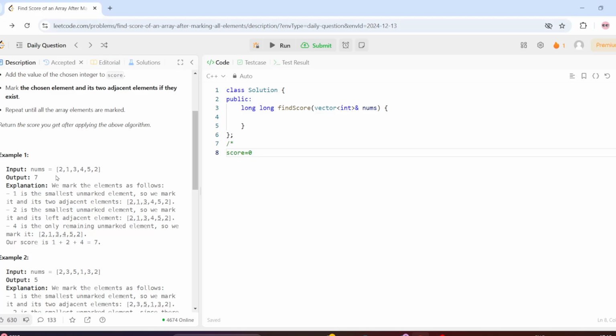example 1. So we have given nums, and from the nums we have to select the smallest element. We see that the smallest element is 1, so we will add 1 to our score, 0 plus 1, and after that we will mark as visited its left and right, and 1 itself. So we will mark 2, 3 and 1 as visited. After that we see that these 3 are marked, and now 2 is the smallest element.